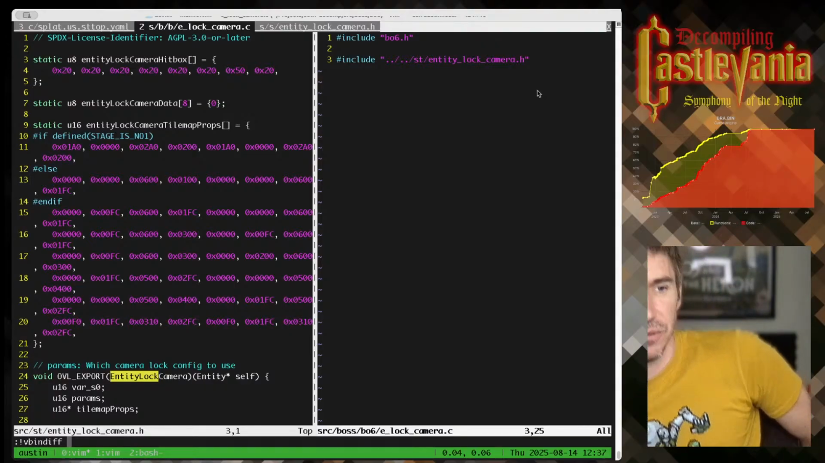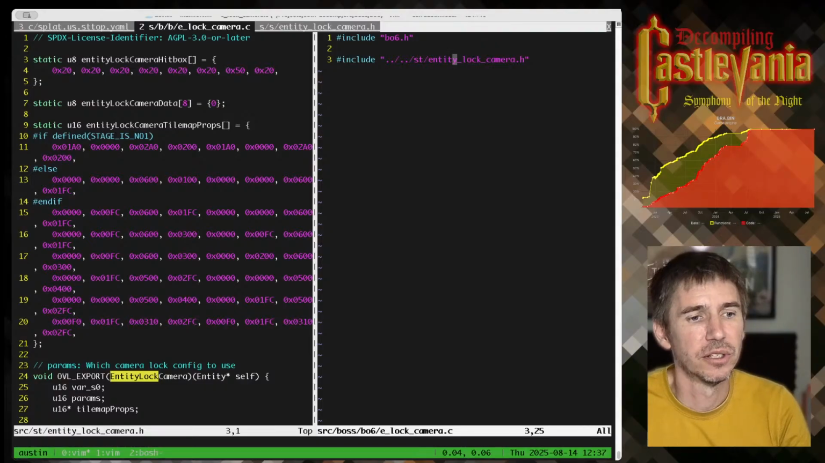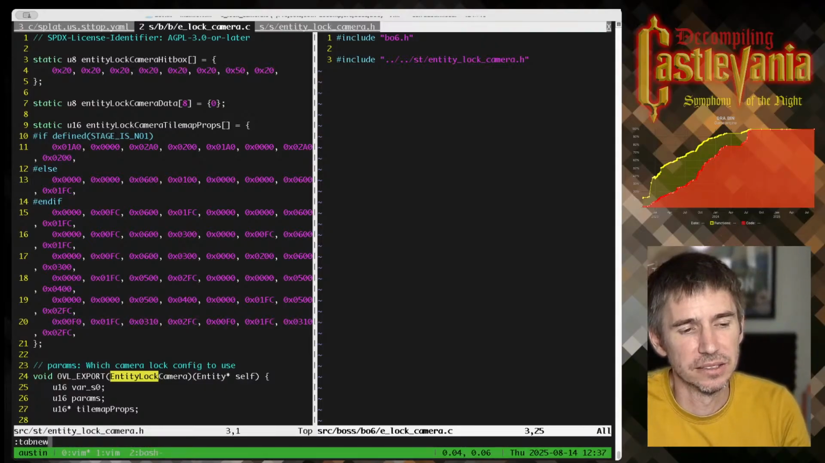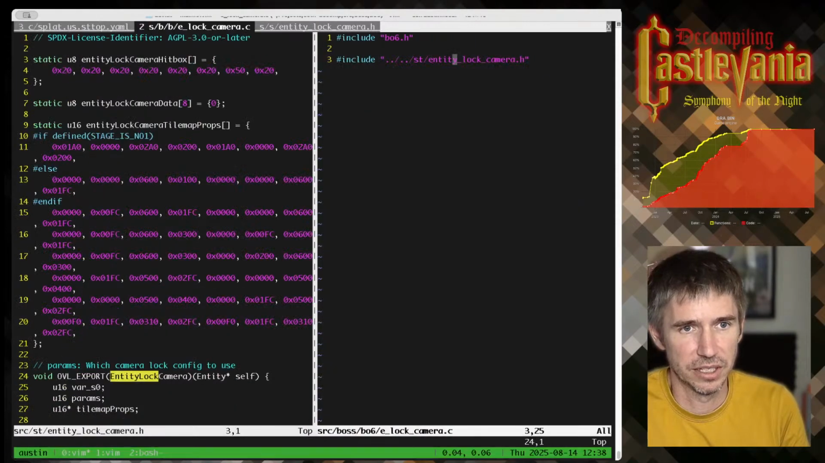It would be helpful. I could look at the map. Actually, I think I'll do that. I'm going to look at the... Let's do this. E-lock camera is getting its data.